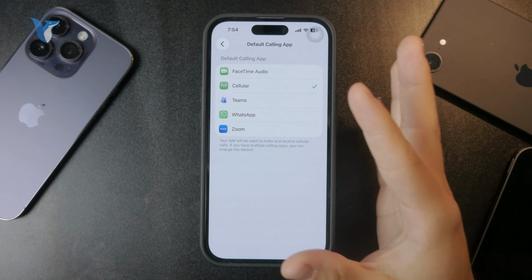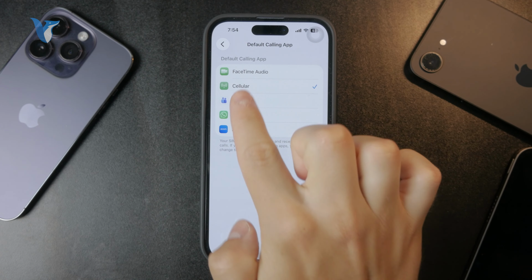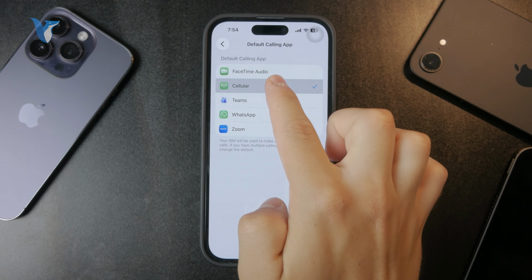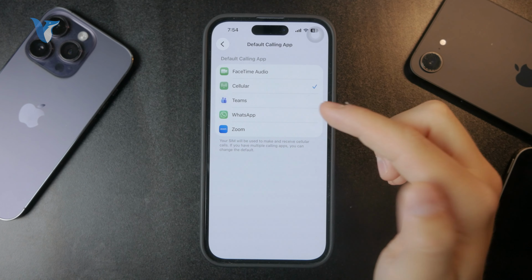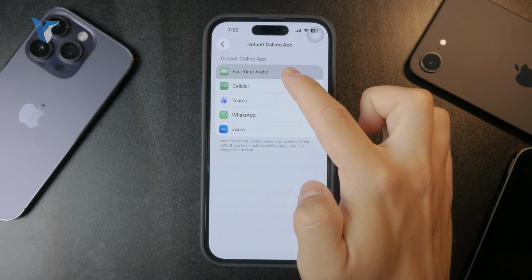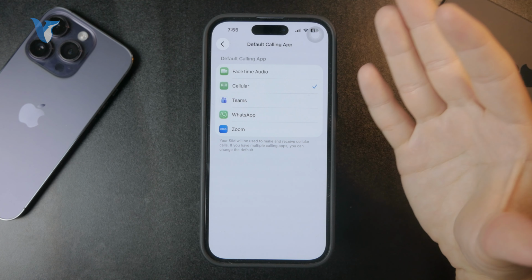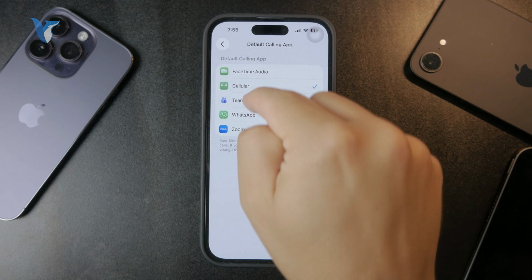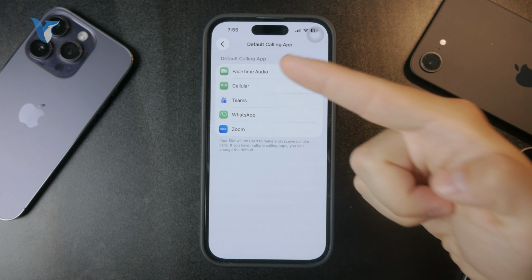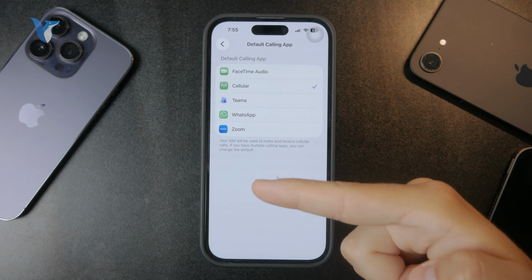But for me, it currently gives me the selection between the regular cellular phone calls, right, which are over the carrier. Then we have the FaceTime audio, WhatsApp, Zoom, and Teams. So I can decide which is the first preferred way of making a phone call. For example, I have a phone number somewhere in the messages or in the notes, and if I tap on it to make a phone call, which is going to be the app or service used to get there.